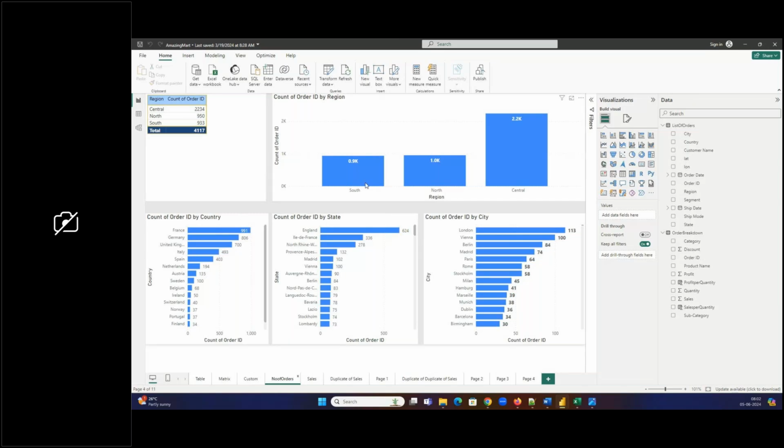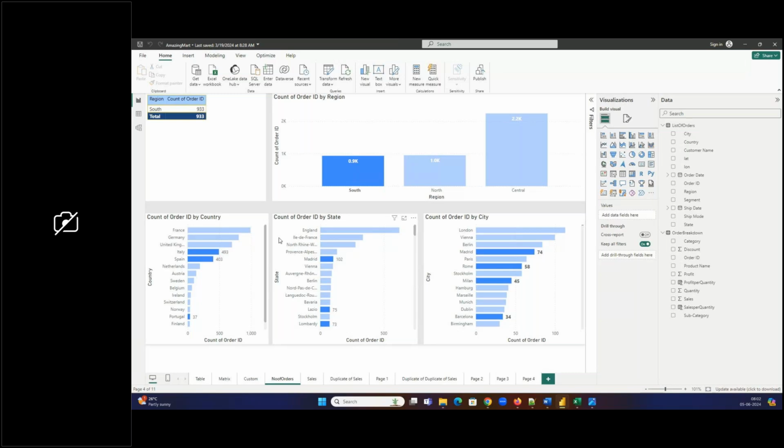If you click on south, automatically the other graphs will also modify. This is called cross highlighting. If I want to focus only on central, you see the data is modifying for the central region. So all this, this is how you can do it.